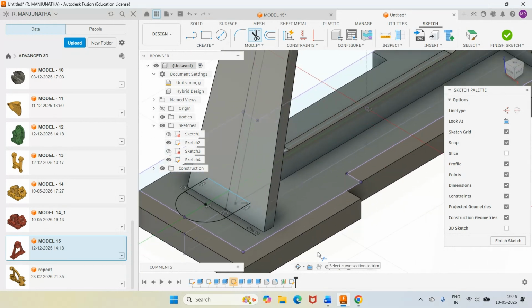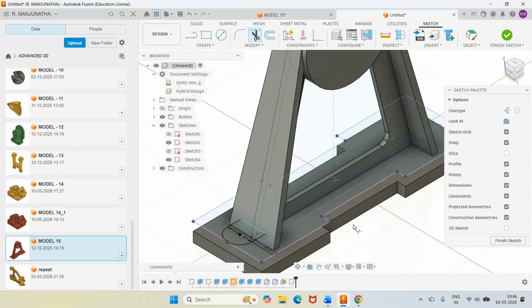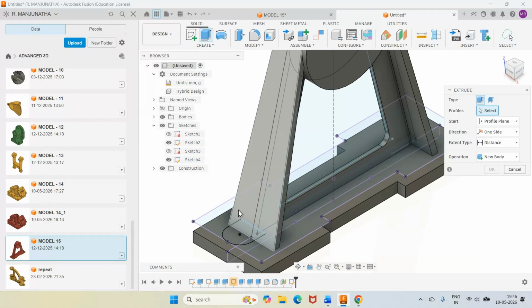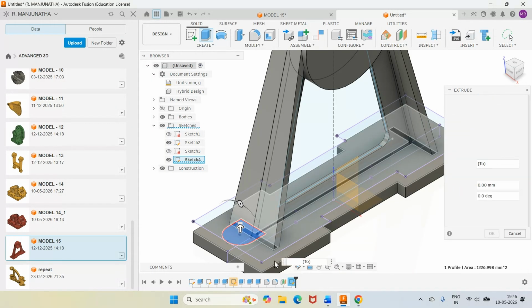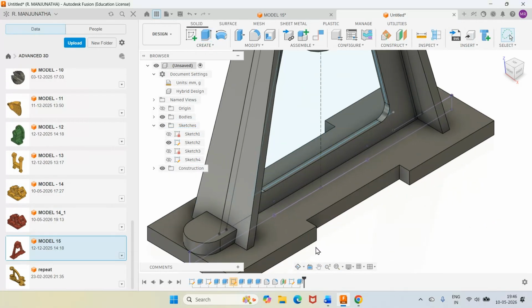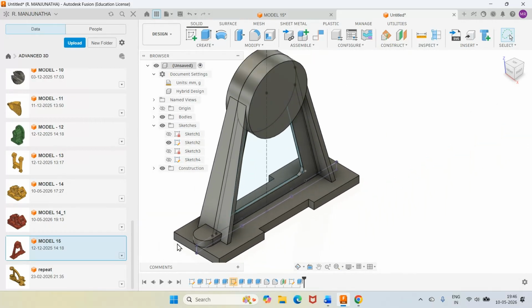Then I want this to be extruded till here. So I will go for finish sketch and go to extrude, select this profile, and the distance is to object, with reference to this object. Then don't go for cut, go to join, click on this. So now we have this portion completed.